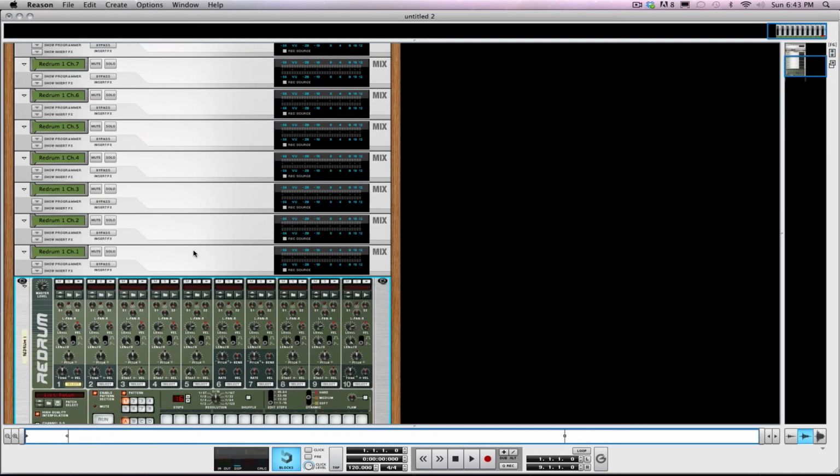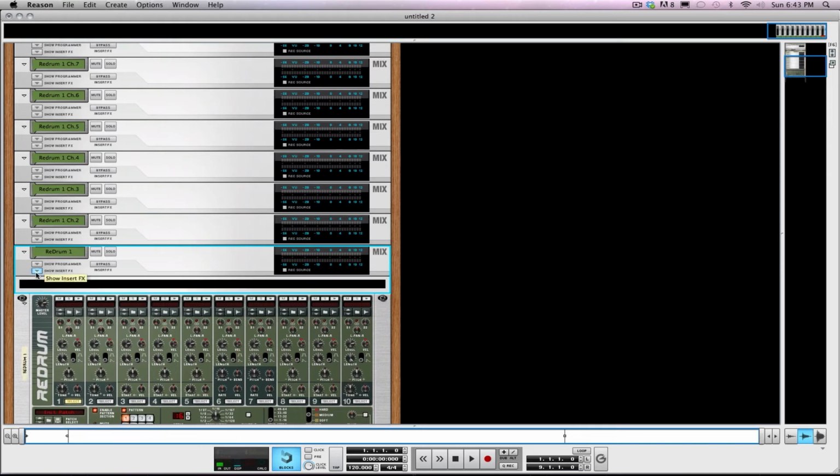All right. So then I take it a step further. For time's sake, I'll just name this one, but we'll call this one Redrum Channel 1. So that's going to correspond to this unit right here into this channel. But as you can see, you still have the option to insert effects even in your mix channels.